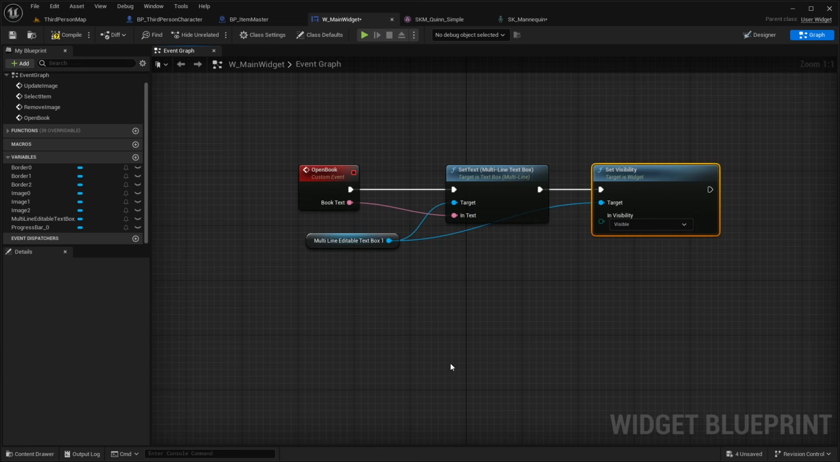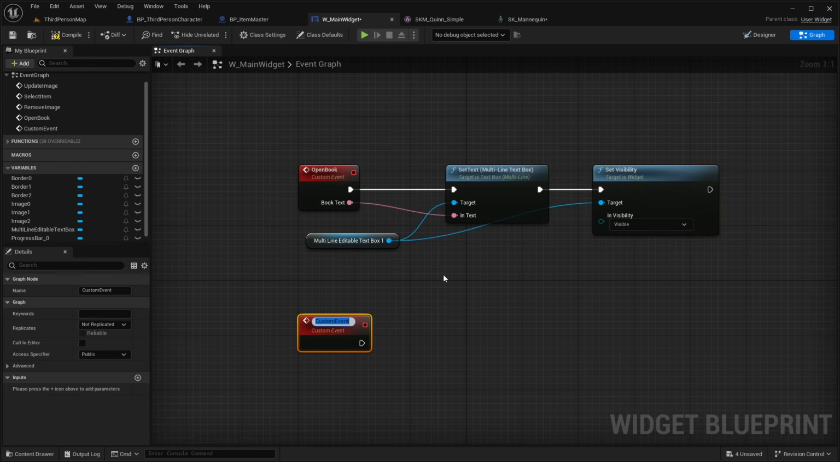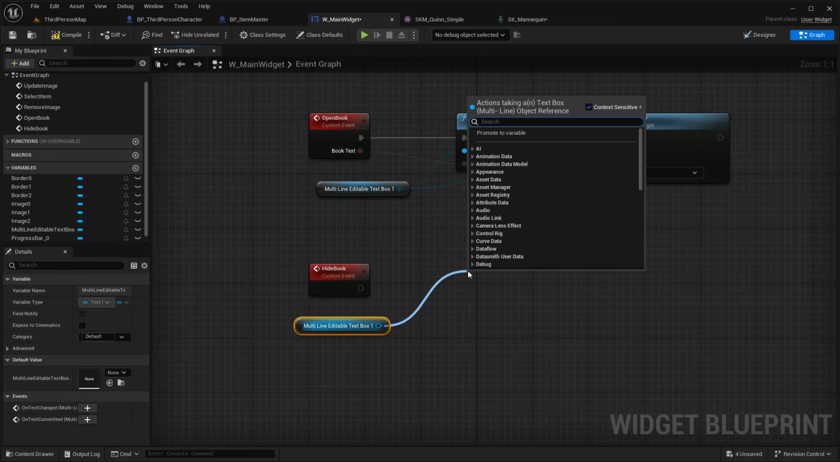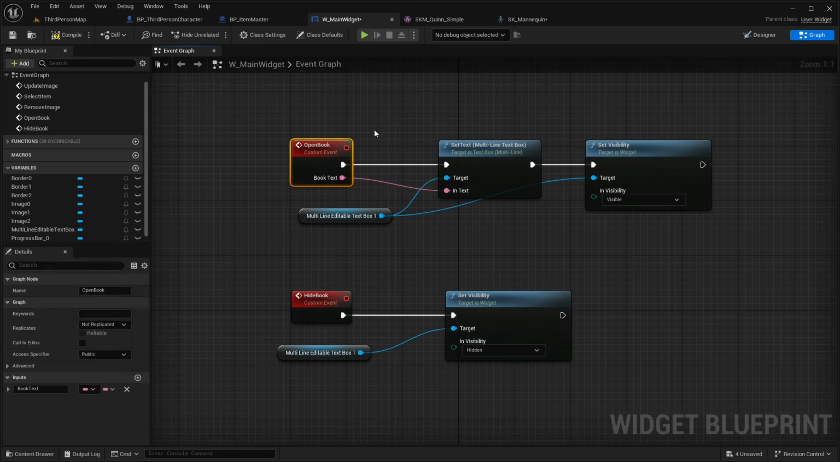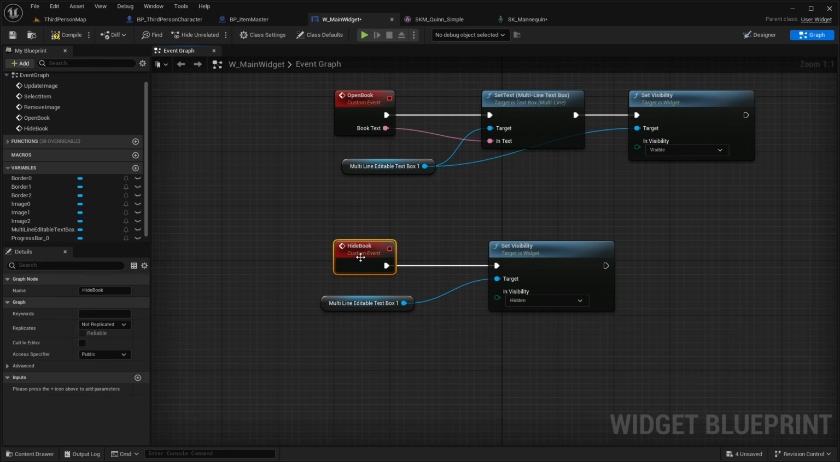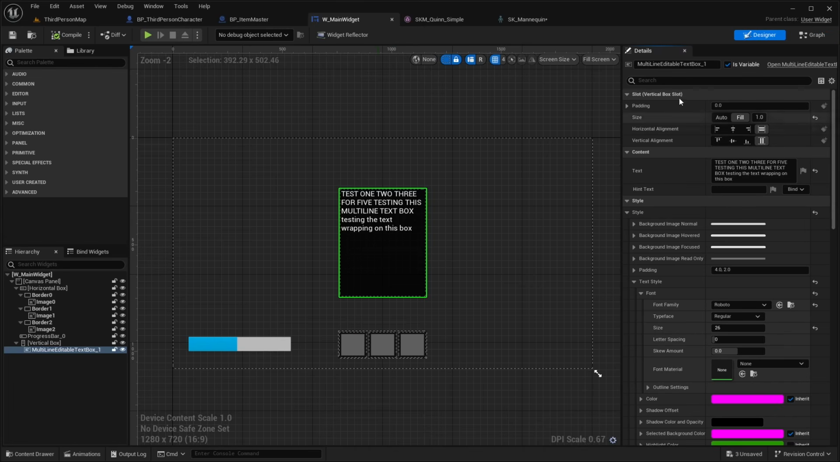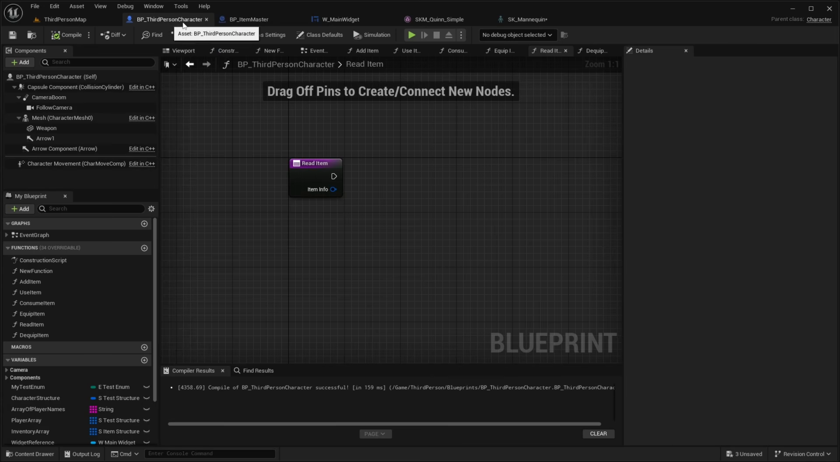Now we also want to add a close book or hide book event that will basically set that to hidden. So down here, we're going to right click, add custom event. This will be called hide book. And then for this, we're just going to get our multi-line text box and call the set visibility widget and set that to hidden. So the open book will set the text, set that to visible. The hide book will just set that back to hidden. So compile, save that, and we now have our book widget set up.